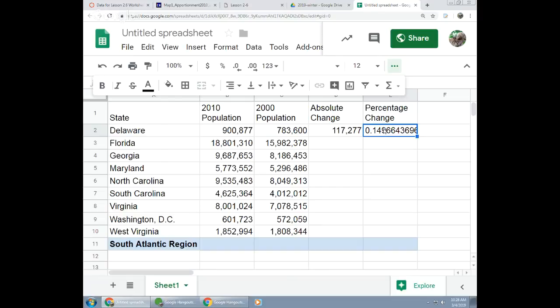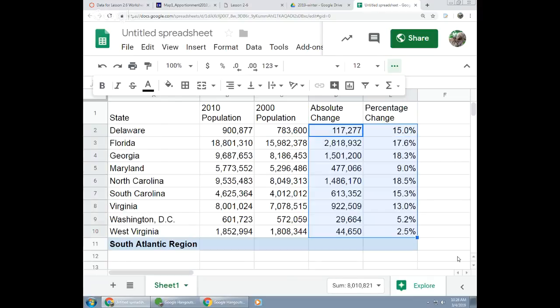So I'm going to click back on it and make that a percent. And that would be 2 decimal places. Usually I like 1 decimal place, so 15.0% change. Now that that's formatted pretty, I can highlight the 2 of those, let go of the mouse, point back to that bottom right corner to get that autofill button, and fill it down.